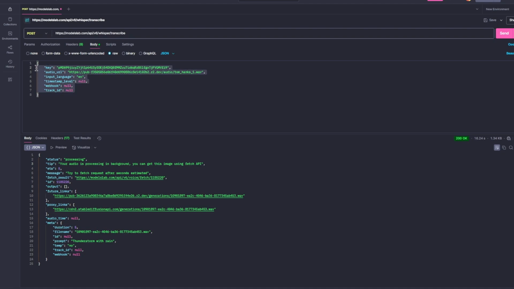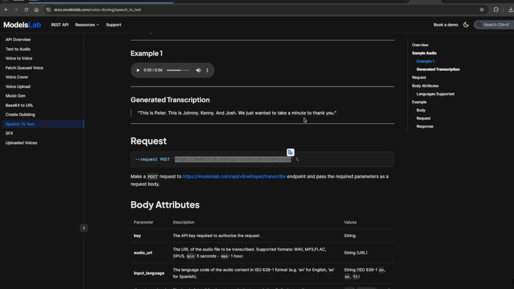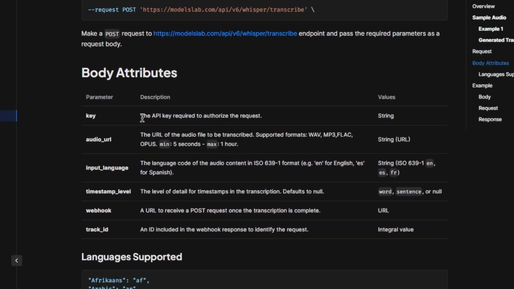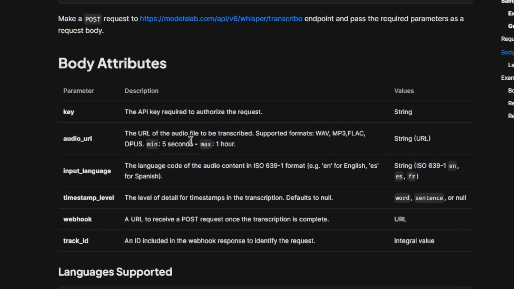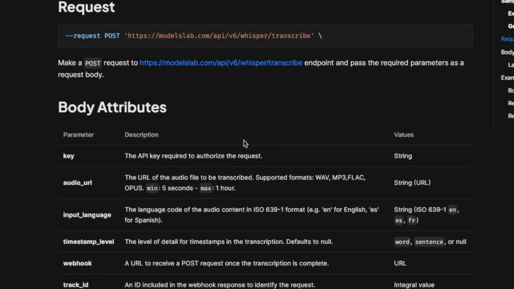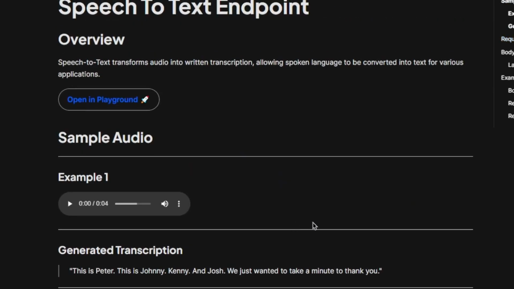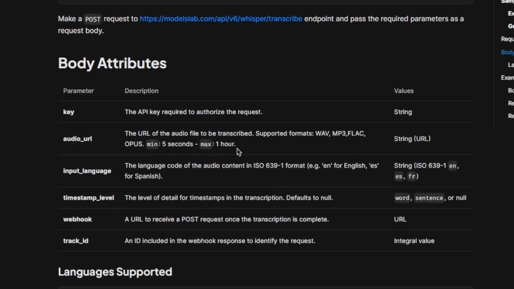Now here I have the payload JSON. I'll show you what that means. You have to pass your API key. Then you have to pass the audio URL. You can transcribe your audios up to 1 hour as of now. The minimum requirement for an audio file is around 5 seconds, and you can transcribe it up to 1 hour.